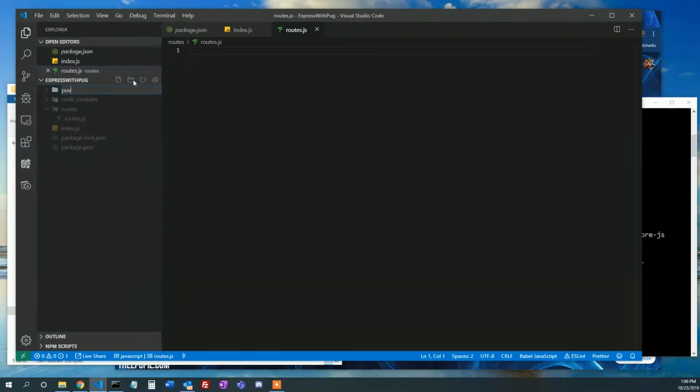I want a public folder, and that's going to be for static files, files that are not being dynamically generated. You can use that to store image files. If you've got a CSS file, that's what we're going to be using it for. That would go in the public folder. If you were going to do some front-end JavaScript, that too would go inside the public folder.